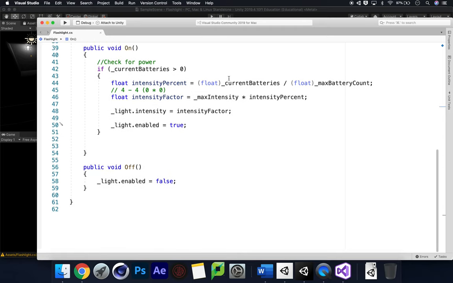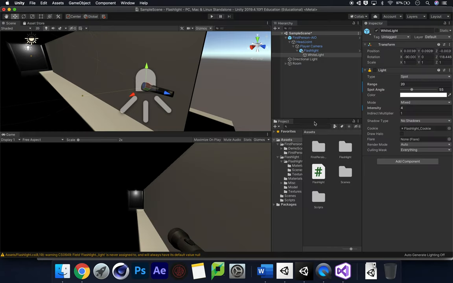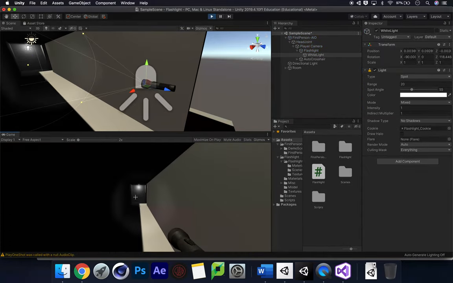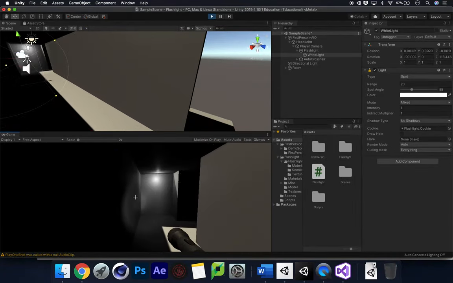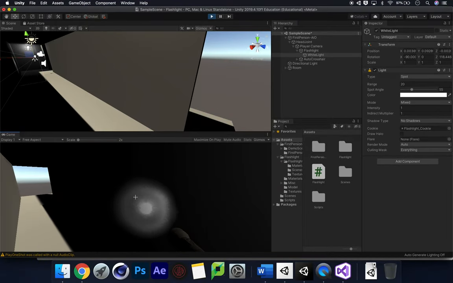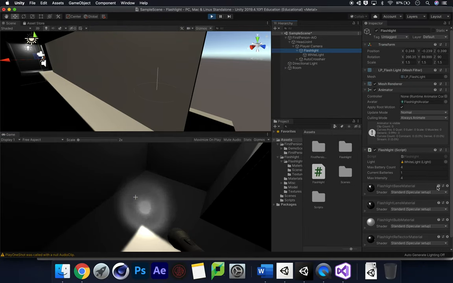What we should see is that our intensity with these numbers should go down with fewer batteries. So let's press play, turn our torch on, and walk into this corridor here so I can see what's going on. Then if I go to the script, max battery count is 4. So if I add an intensity of 6, aha, there we go, we can see the intensity's gone major.